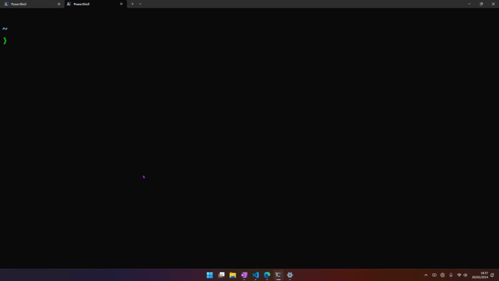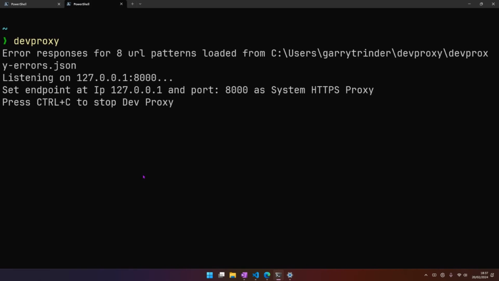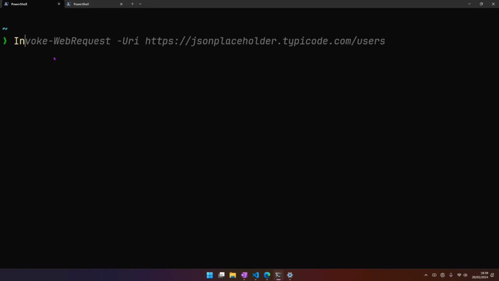So let's run Dev Proxy from the command line. And now it's running. What it's doing is basically looking out for requests that are going over the network to an address that it knows of. And when it finds a request for that URL, it's going to send back an error response. So now let's switch back to the other tab, and we'll send some requests now that Dev Proxy is running.